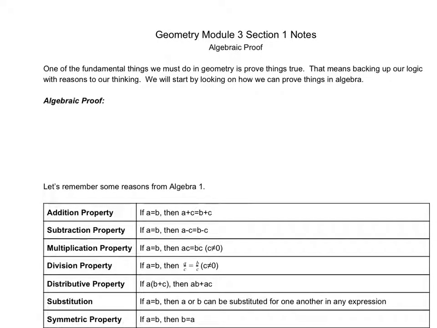In Module 3, we're going to start talking about proofs, and we're going to start in Section 1 with algebraic proofs. And everything we learn about algebraic proofs, we can also use later on in this module as well as future modules. So, when we prove something in geometry, it means backing up our logic with reasons. And first, we're going to take a look at how we do this in algebra.